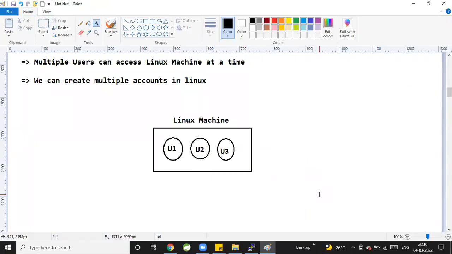User 1, user 2, user 3. Three accounts are there in the Linux operating system now. Three people can log in to the Linux machine. They can perform multiple tasks at a time. Three people can connect at a time and perform operations. For them, we will give the username and password. If we give the username and password, they can connect to the machine and perform their operations.